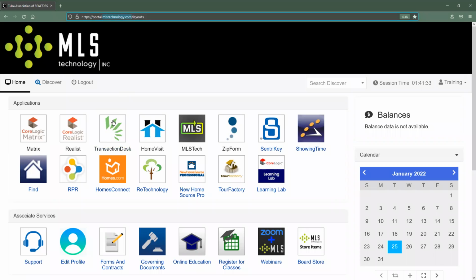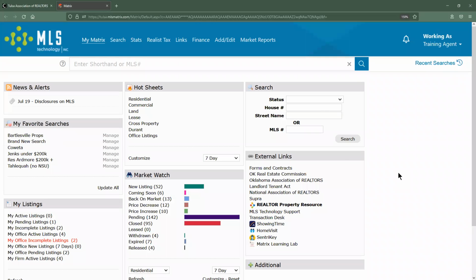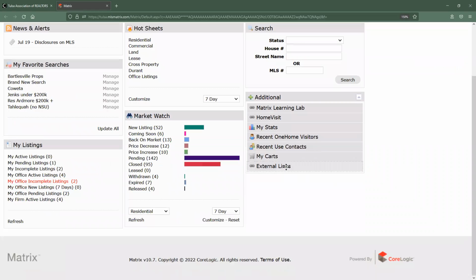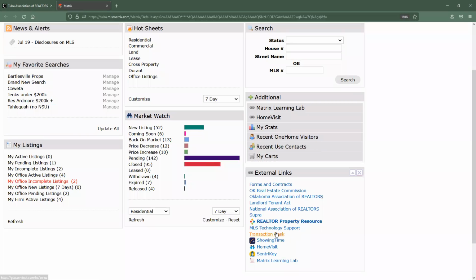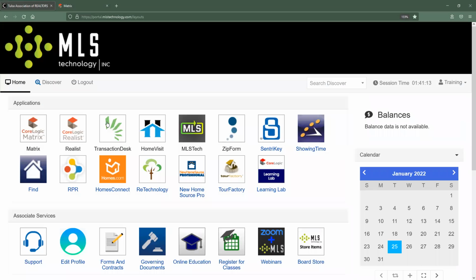Coincidentally, this is actually tied directly into the former applications that we have here. We've got Matrix, which is going to be our MLS system. You guys are probably very familiar with Matrix. Even those of you guys who are new, this is going to be your main piece of software that you're using. But there's a quick and handy link right on the home page of Matrix. It's under the external links widget. In case you guys maybe have this minimized or closed out or anything like that, you can always move it back onto your home page. But there's a link right here for Transaction Desk. This is going to bring you to the Transaction Desk homepage the same way that clicking on this link right here would.